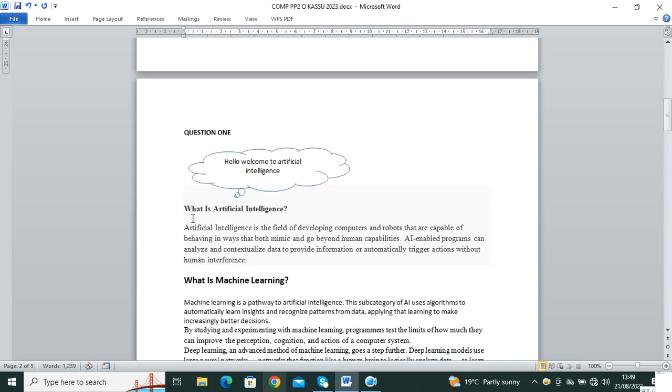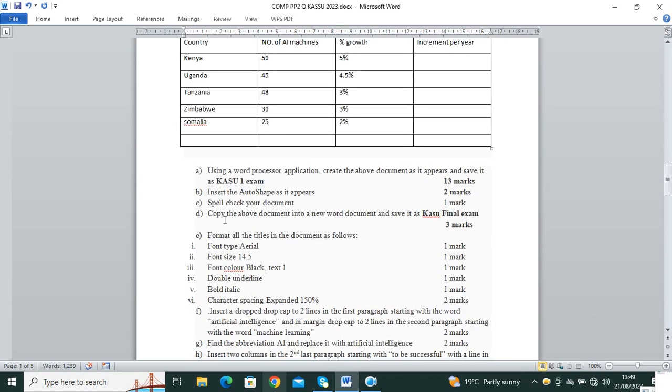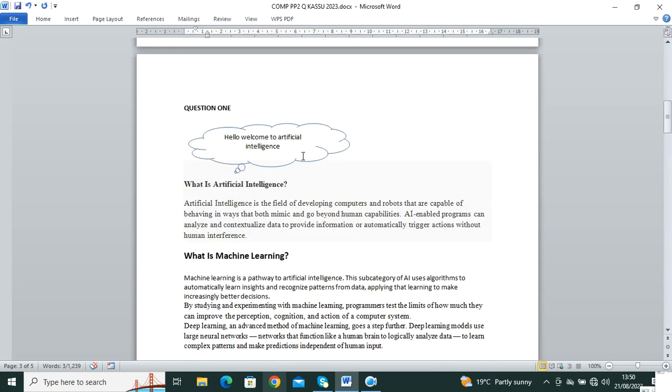So you are instructed, question number 1. So you go to where the question is. Using a word processor application, create the above document as it appears and save it as Kcse exam. Guys, spelling mistakes are marked. So guys, this is the exact name that you are supposed to give to your file. So we are creating this document.